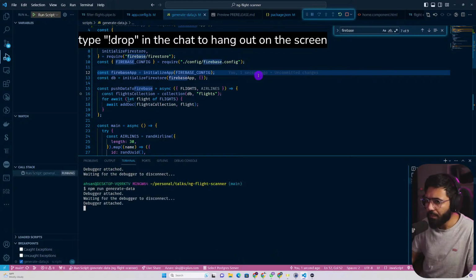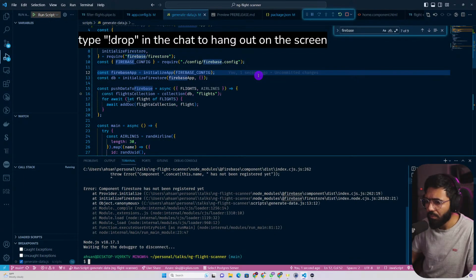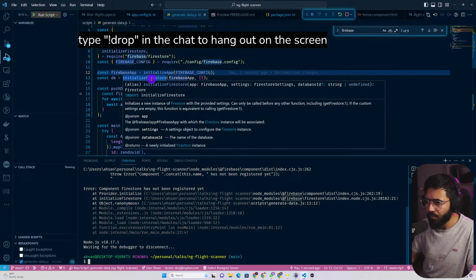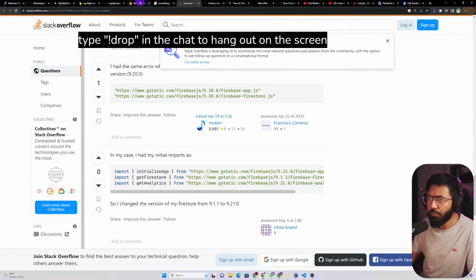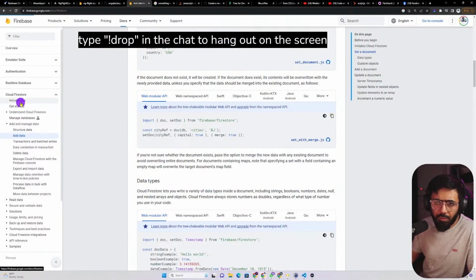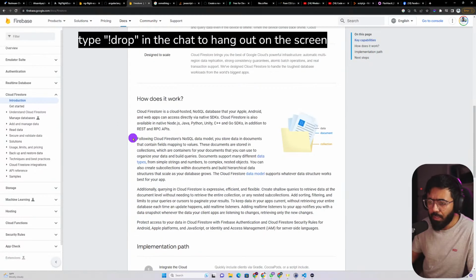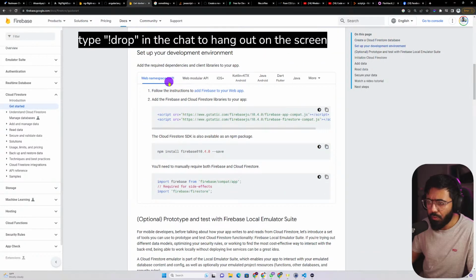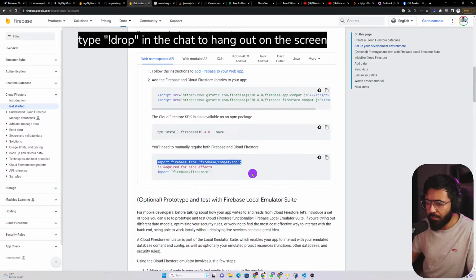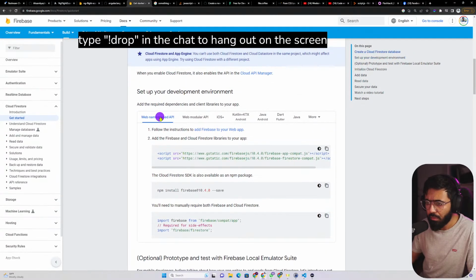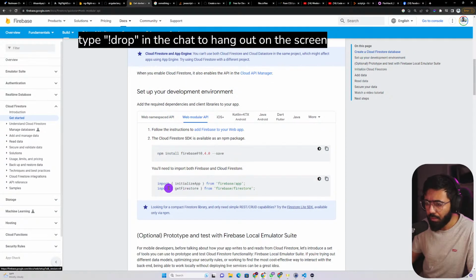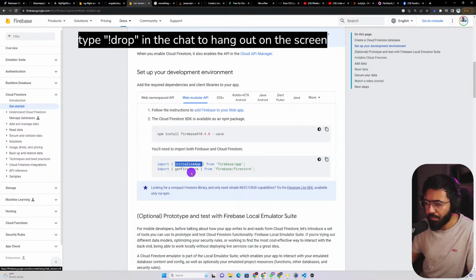Now I should be inside a function. Firestore has not been registered yet. I need to see the documentation now. So Firestore introduction. Blah blah blah. Get started. So we import some stuff. We install it. We say Firebase modular API. Initialize app.